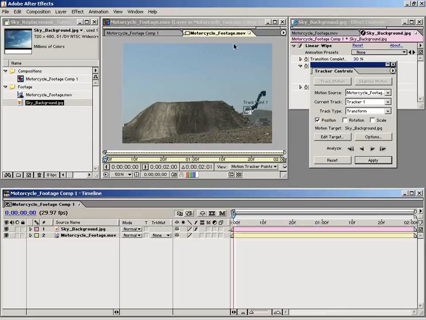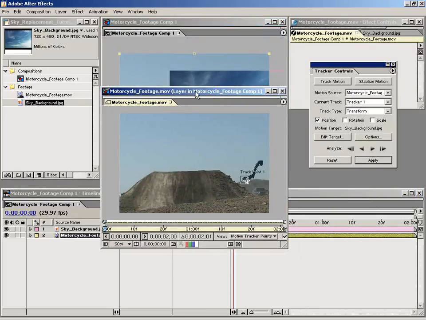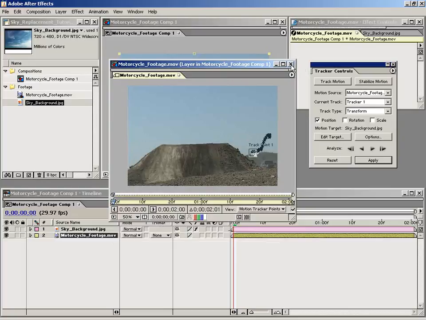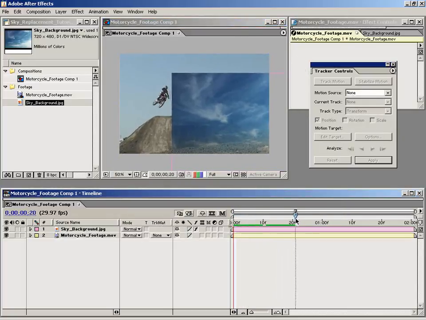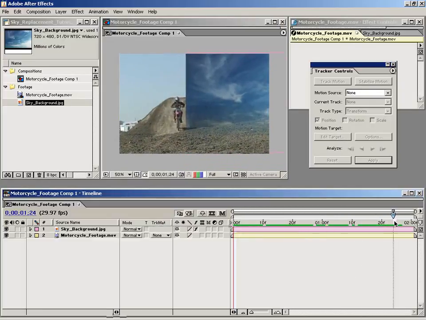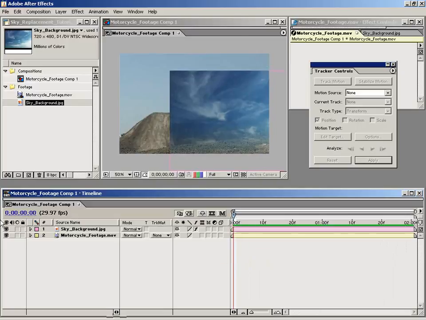And After Effects opens up an instance of your original source footage whenever you do tracking. So we're just going to go ahead and close this. And then here's our original composition. As you can see, the sky element conforms to it pretty well, although it's out of position. So let's handle that right now.